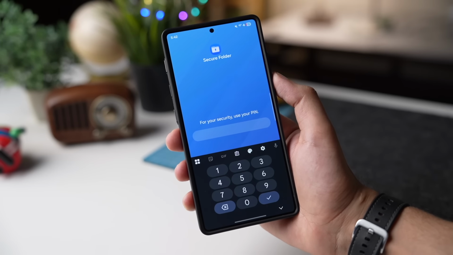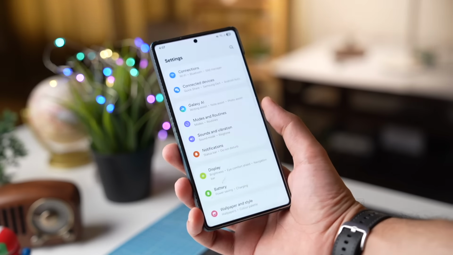So those are a few things that you should check out after getting OneUI 8 on your Galaxy.